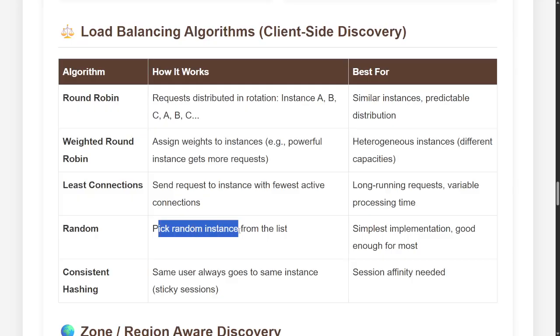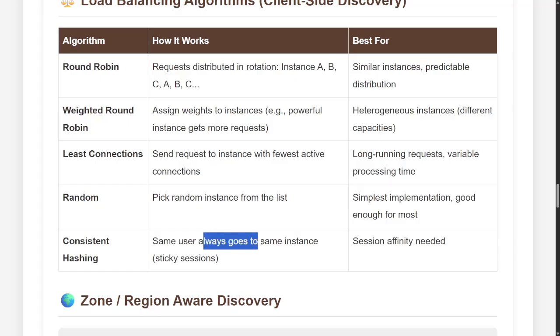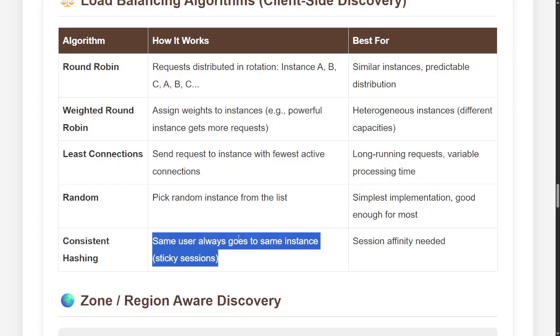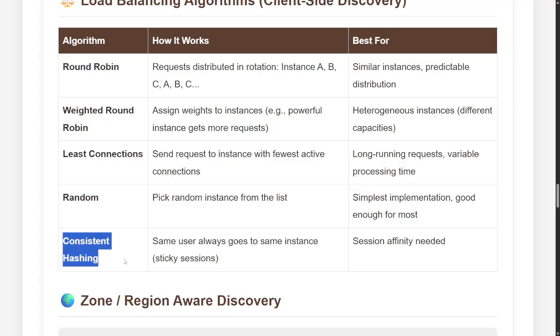It is simple, and you always need to keep in mind, right? Whenever you are developing something or doing the architecture for a new service, you need to keep things very simple. Don't add something just because it is available. Okay, that's the point I always follow. Then consistent hashing: the same user always goes to the same instance. This is also for some special cases, so you can have this particular algorithm.